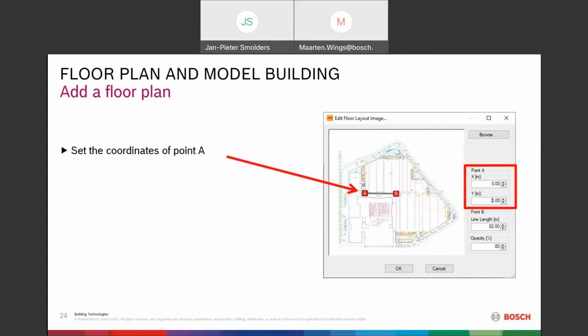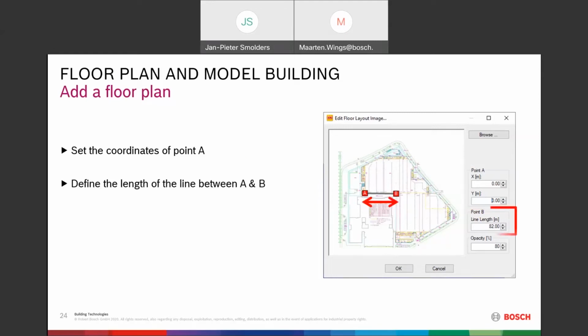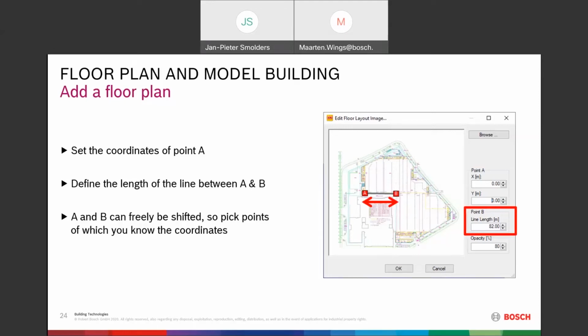So that's where I start, and then the second point, point B, is at a certain distance of this first point A. Now that defines the line length. You have to know exactly from your drawing what the distance is. So you have to pick those points that you exactly know where they are and what the distance to the next point is, because this will define your room dimensions.